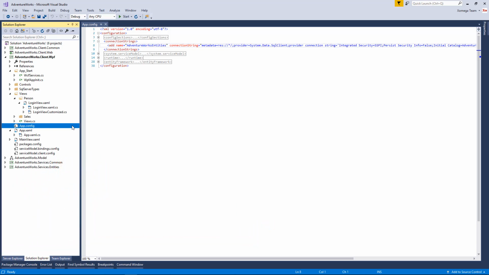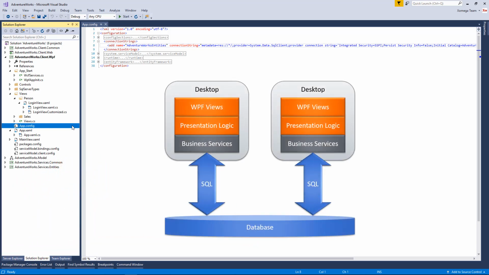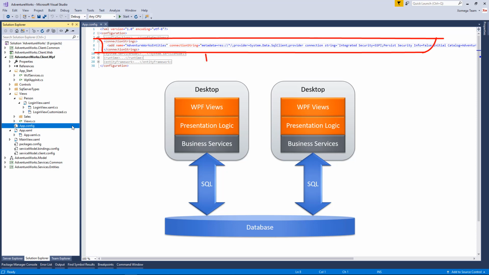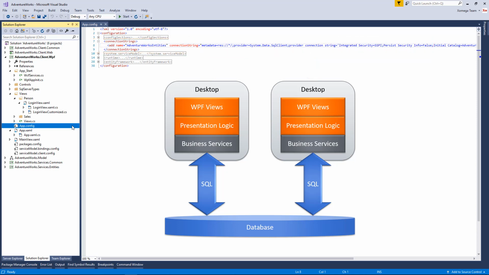While this client-server architecture is quite simple to implement, it may not work well if the desktop client is used by many users. You have to supply the database credentials in the app config for every client installation, have all the users update their connection strings whenever the database is moved to another server, such as during failover or disaster recovery, and reinstall the application on each desktop for any changes in the business logic.